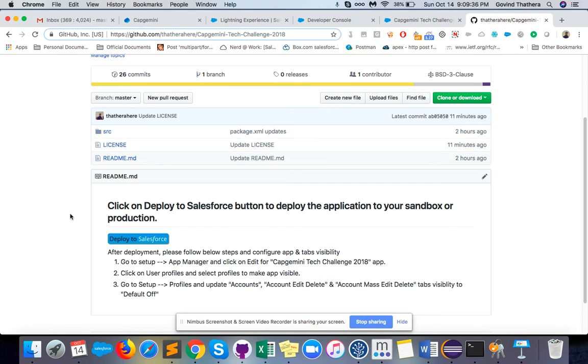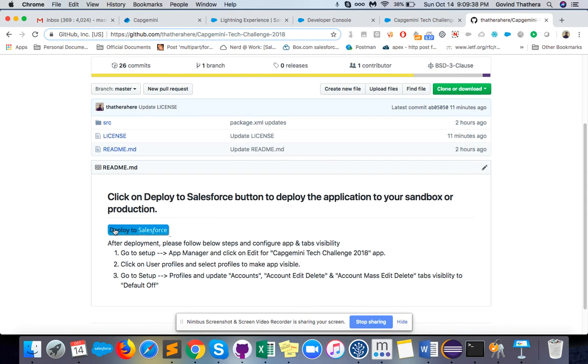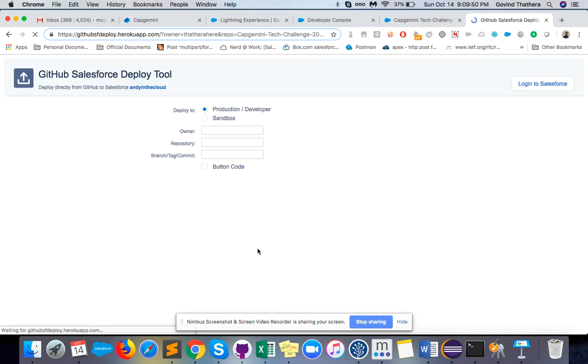The deployment of this application is pretty simple. I have a deploy to Salesforce button here. In order to deploy this application to your org, like a sandbox, production or development environment, you just need to click on the deploy to Salesforce button, and after that you will be able to deploy this application to your org. Just log into Salesforce and you will be able to deploy this application to your org.